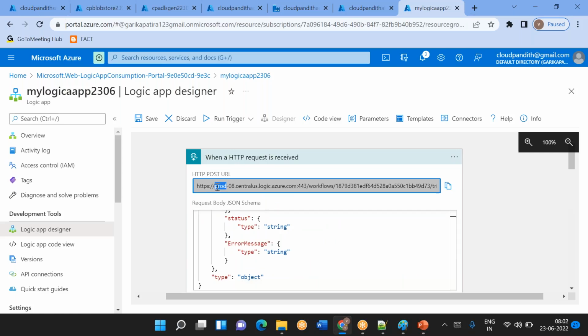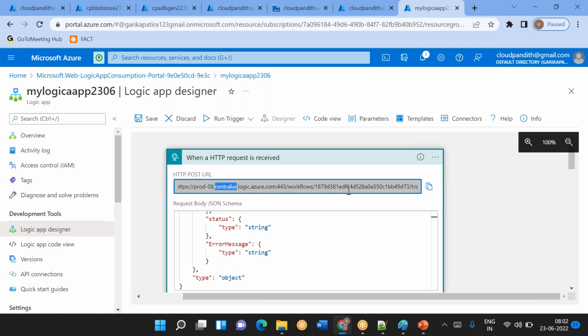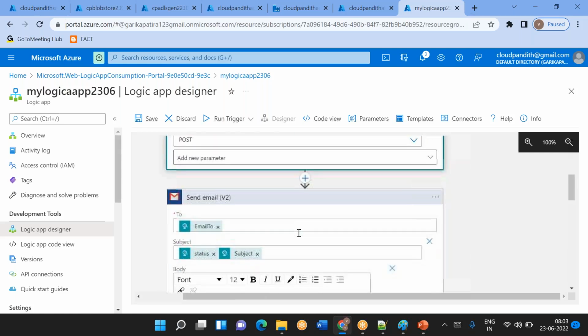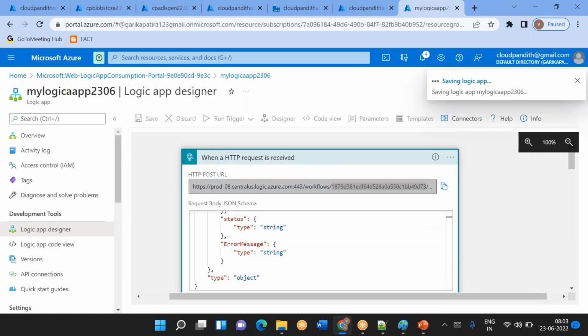So this is the URL. It says prod, but that doesn't mean it's for a production environment. That's just how the logic app URL will be generated. This logic app is in Central US, that's why Central US appears, and the remaining random number is created. Clear? Save this. Now I need to call this logic app whenever my pipeline fails from Azure Data Factory.